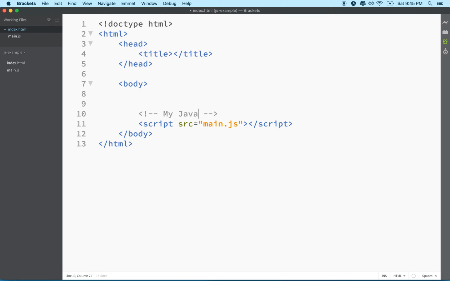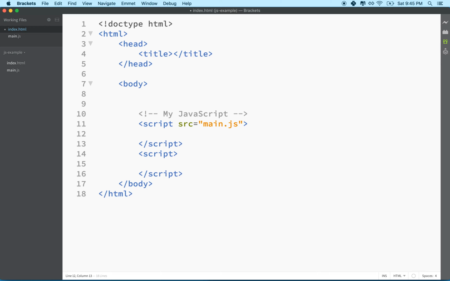My JavaScript. Can I type today? There we go, right? My JavaScript is here. So I'll just put an HTML comment there to remind me that this is linking to my JavaScript. The other way you can add JavaScript to your documents is you can write it inside the script tag. Notice here I don't use the source attribute, and if I use the source attribute, I can't also put script inside the tag. Okay, so that doesn't work.